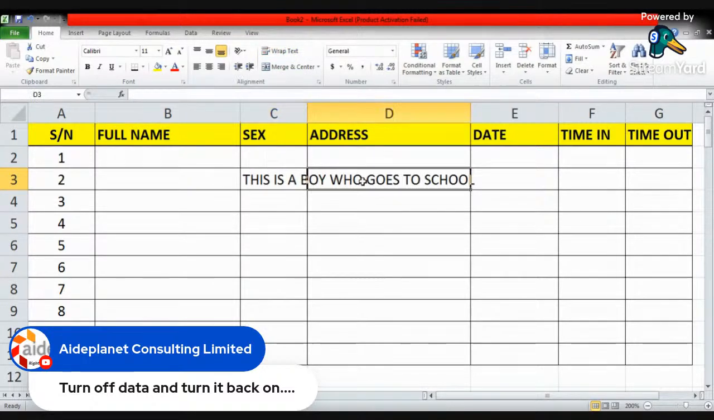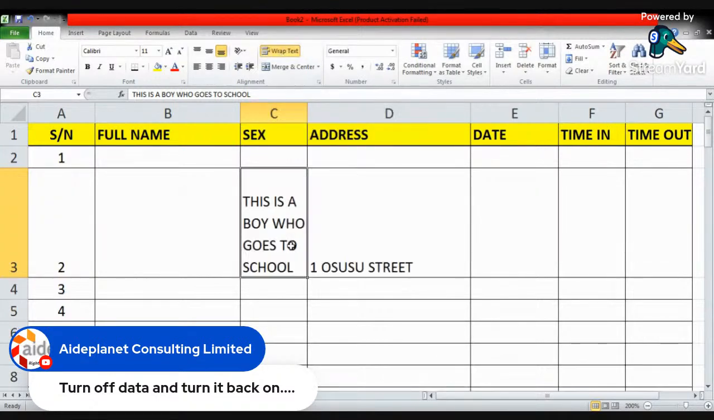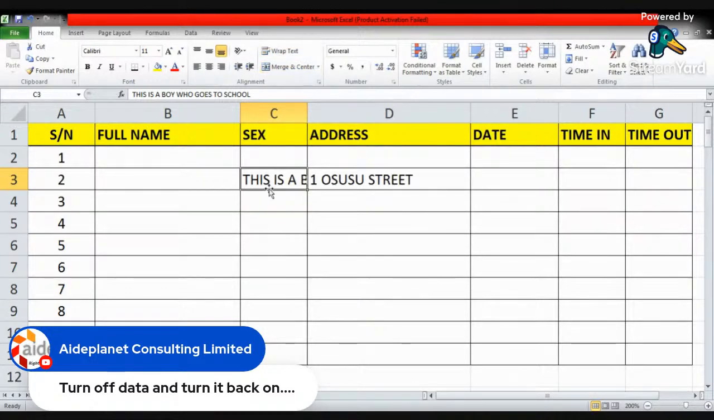So text wrapping makes you take a particular word that is long instead of it extending down to the other cell, because you may have typed something. So let's go back. I may have typed something here. I type address number 1 Osusu Street. You see, because I've typed something here on D3, whatever I typed here on C3 is not showing. It's only my formula bar that is showing me that this is a boy who goes to school. So I can just click on text wrap so that everything shows at a glance, or click on it to go back to where it is. It does not matter. So that's for text wrapping.